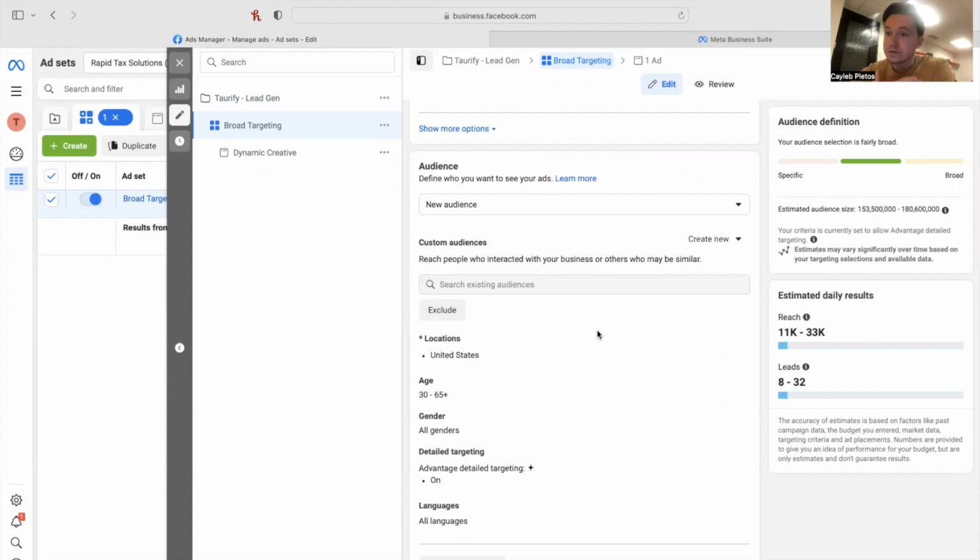It is one of those things where you just have to let the algorithm work its magic. If you get too specific with your targeting and your audiences are way too small, your cost per lead is going to shoot through the roof. It's best to just let the algorithm work its magic. We had a couple restrictions here.